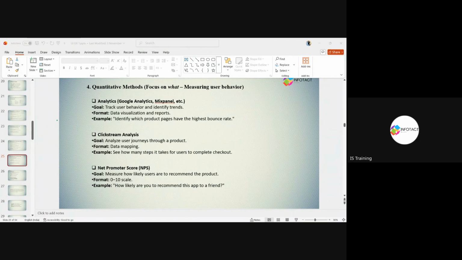Second is clickstream analytics. The goal is to analyze the user journey throughout the whole product or application. For example, how users start, how a user came into the website till the end, in how many steps they complete a particular task, or if they are shopping, in how many steps they do it, and how they behave with a particular thing. That is clickstream analysis.